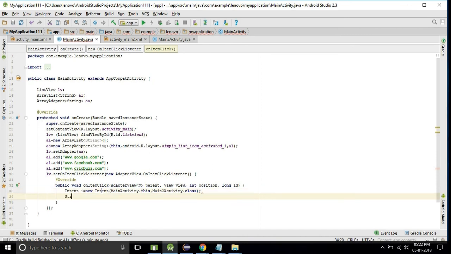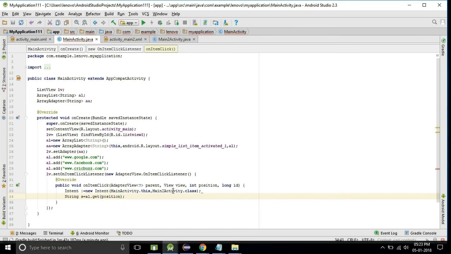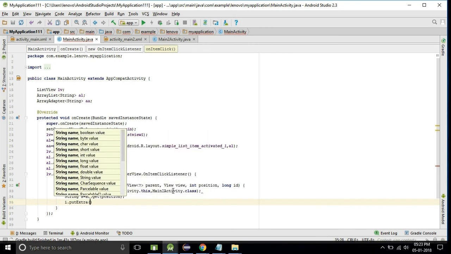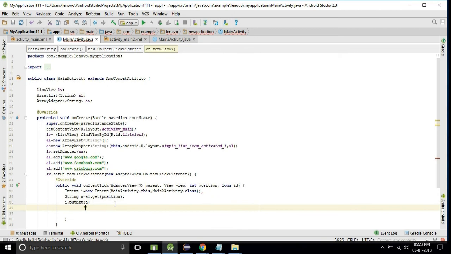Now I will take one variable as a string. String s equals to AL dot get position. Now we'll take the position. There is a variable called position in the onItemClick. Okay, AL dot get position. That should be passed into the next screen, that is I dot put extra method. Okay, whenever sending data from one screen to the second screen, we need to use the put extra method.